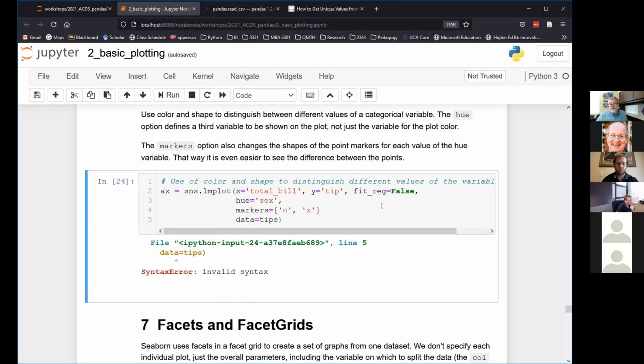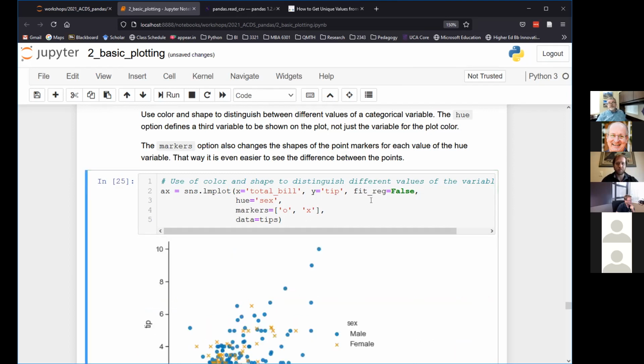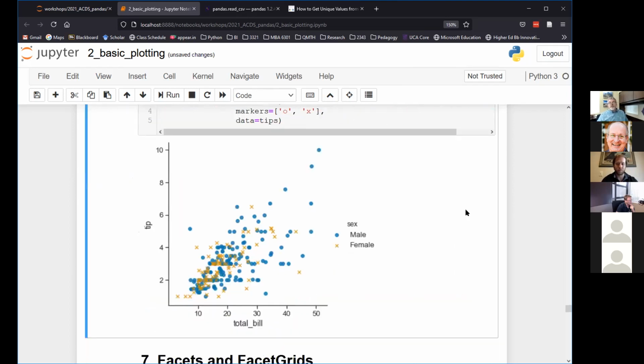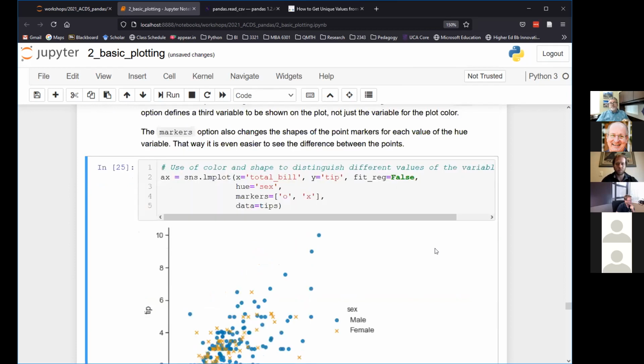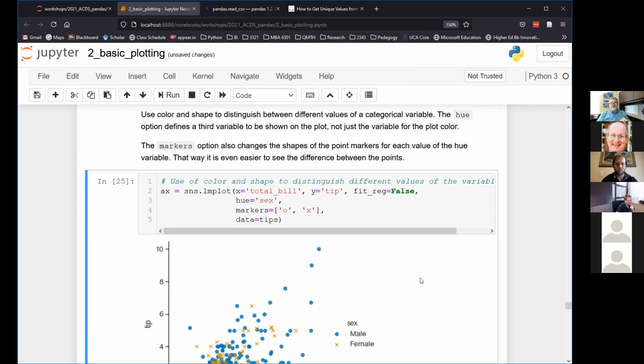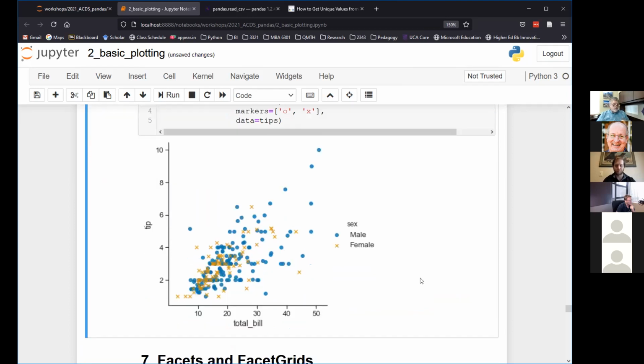And what did I mess up here? Here's another good example of finding an error. It says the error is data equals tips, but it's because I forgot a comma after the item before it. So now you see we've got male and female, different colors and different shapes. So we could change that. We could make the hue be smoker or something. So we can make lots of different changes to that.